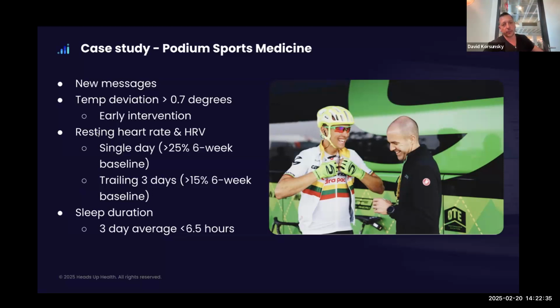The second ones that he's looking at with his athletes are resting heart rate and heart rate variability. And there he's set up two different kinds of alerts. The first one is he's looking at the most recent day. So if the most recent value for resting heart rate or HRV has gone more than 25% above that person's 6-week baseline, he gets a ping. He also has a second alert saying if this person has gone in a certain direction for 3 days in a row. So let's say that the 3-day average for resting heart rate has gone more than 15% above baseline.